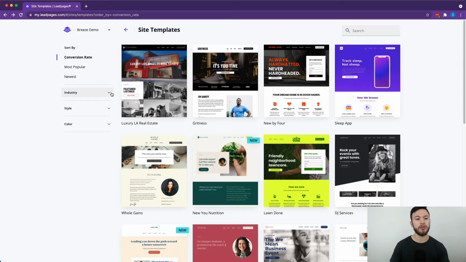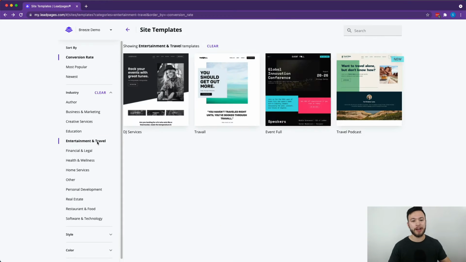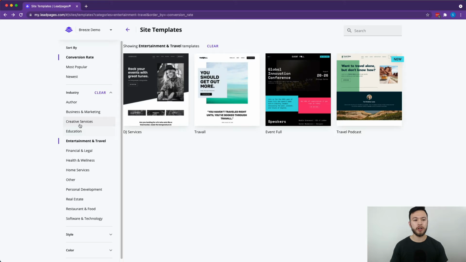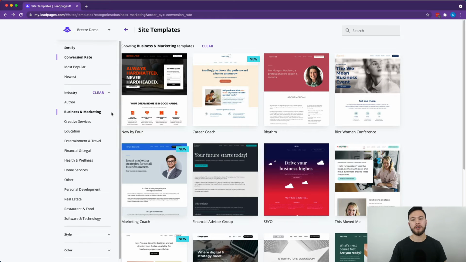So for example, you can choose by industry. If you have a certain industry like entertainment and travel, for example, let's take a look at these. There are a few different themes in this industry that you can choose. Then we can go to creative services, business and marketing. You get the picture. There are tons of different themes. So no matter which industry you're in, you're most likely going to find a Leadpages theme that works for you.